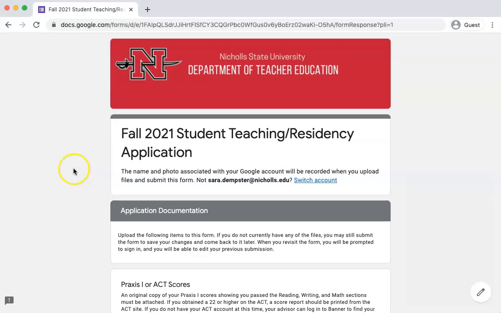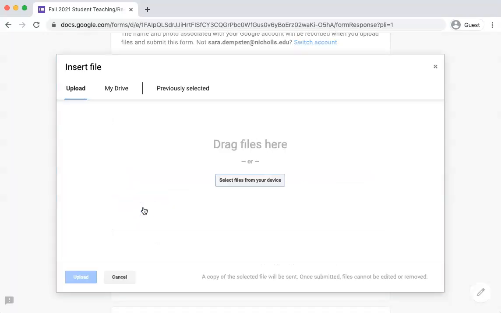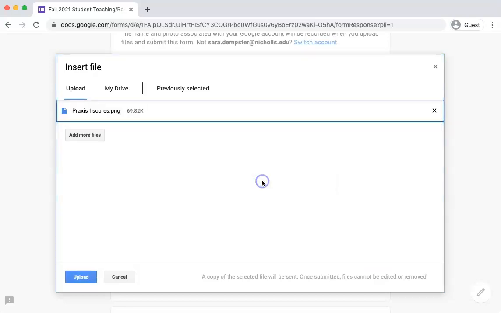The next section of the form is where you will upload the required documentation. You will be able to upload files from your computer or search for documents in your Google Drive. Please submit all documents as a PDF file. Click here to upload Praxis 1 or ACT scores. All candidates should have this when completing the application for the first time.